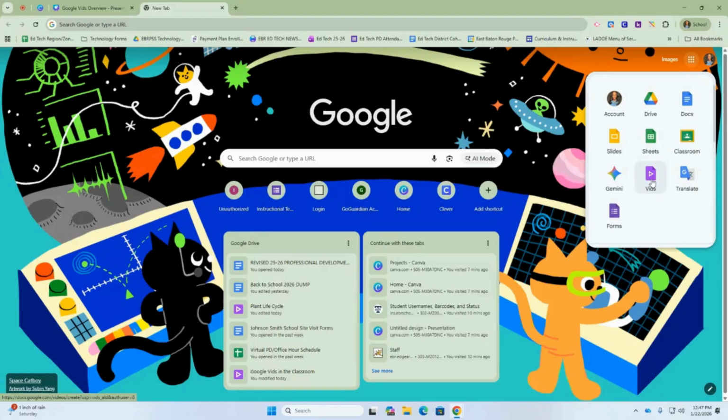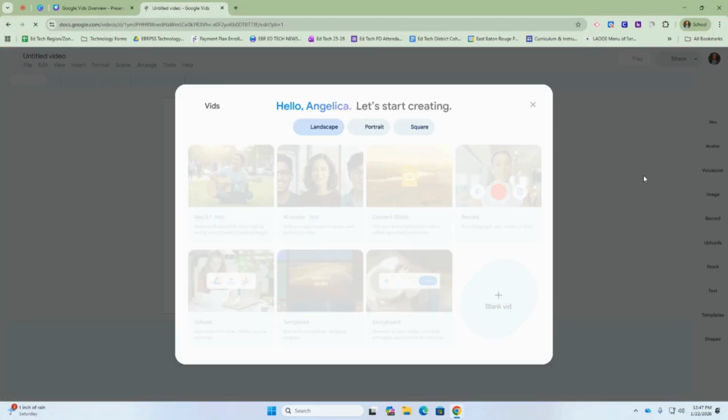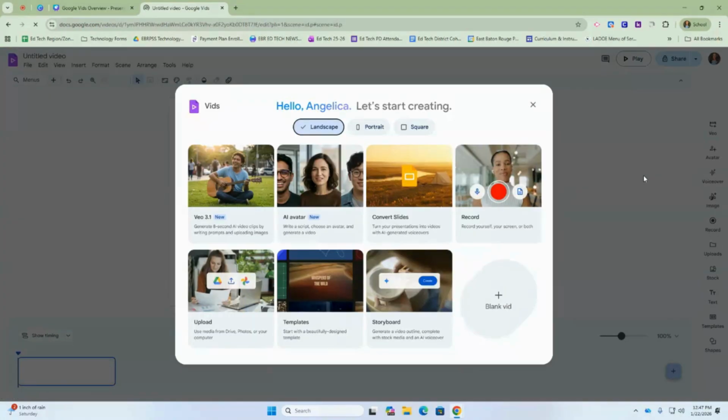So I'm going to click on the Google Vids icon, and it's going to open to a menu. Again, we have a series of things that we can discuss, and today we're just going to talk about the basic videos. But these are just several things that you can create from Google Vids. Today our focus will be creating one single video. So I'm going to click on blank vid.